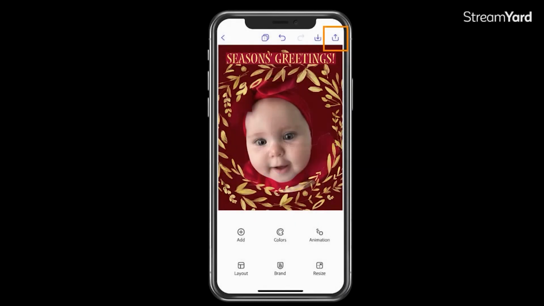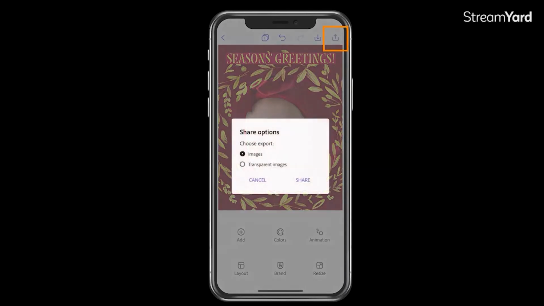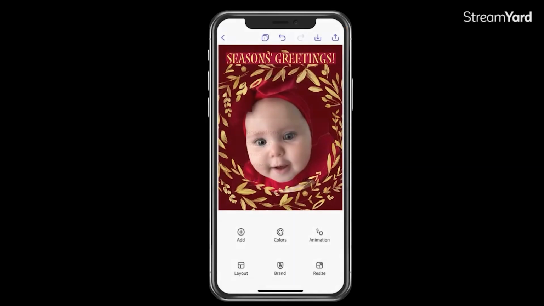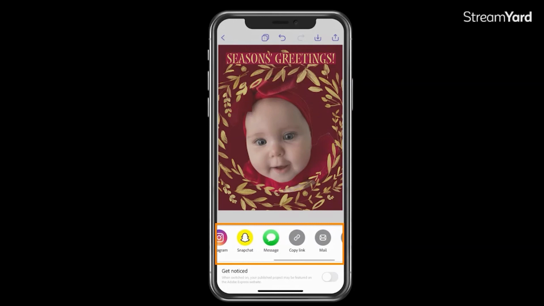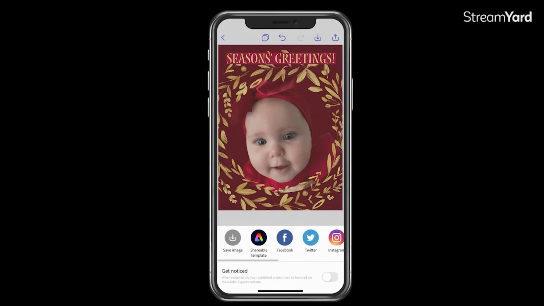Alternatively, I can go up and select the share button and share it out to the internet by creating a shareable link, popping it onto Facebook, Twitter, Instagram, Snapchat, Messenger, or I can just copy the link. So that is all done. And now if I go back to my photo library, that lovely little image is there waiting for me.